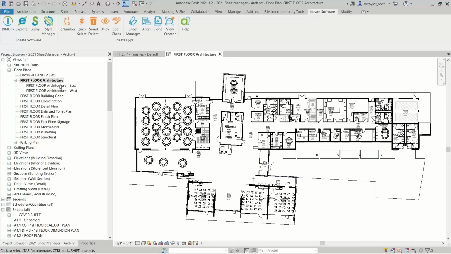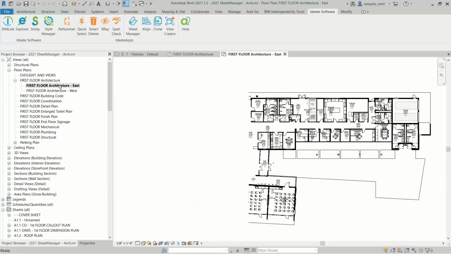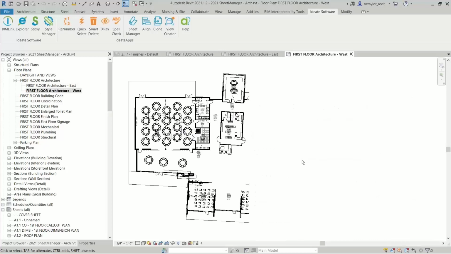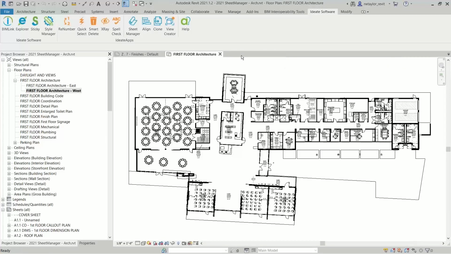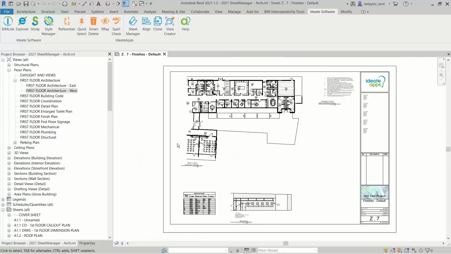And then what I've done is I've created a couple dependent views. I've created the east view and the west view. And so you can see those two. Basically, I just split those, but they are dependent views. So I'm going to close these views and go back to that original sheet. And I would like to now create the same conditions. So I'd like to create dependent views, east and west, for these other plans.